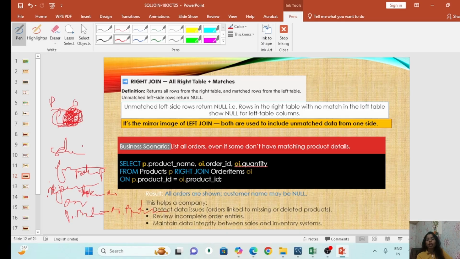First we want to retrieve all the records from the right table. So that order ID, OI, the child table alias, dot column name, sorry, order ID we want, then OI dot quantity. Okay, comma, and from the parent table we want P dot product name.